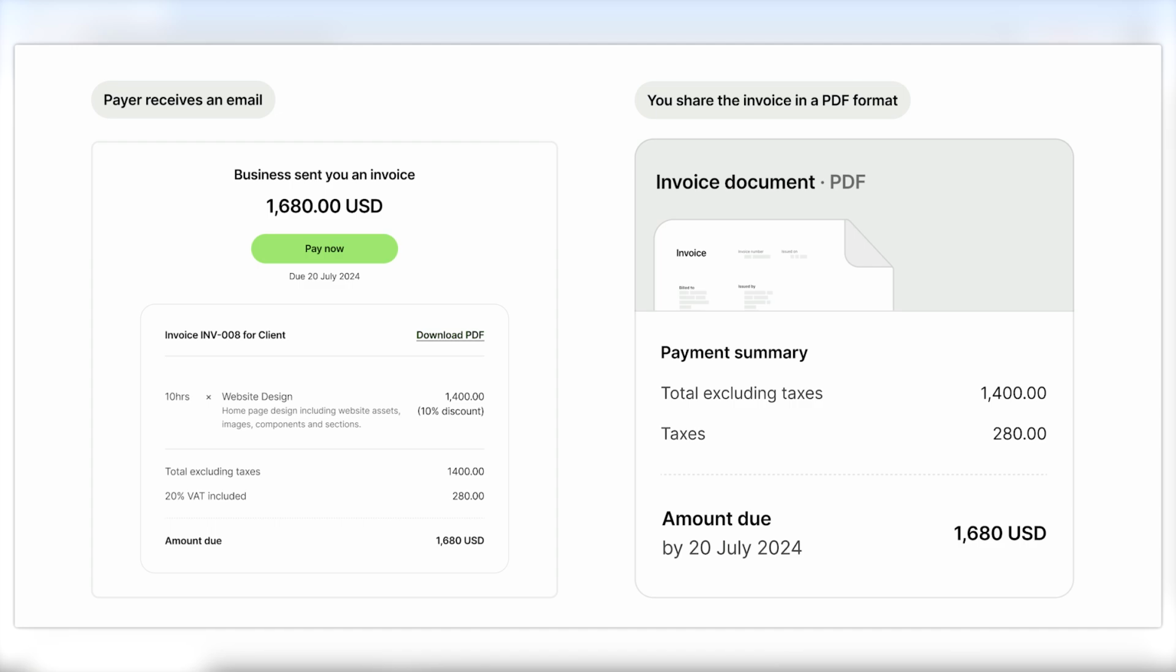After sending, you can track the invoice status in the Invoices section. You will see if it is unpaid, paid, or overdue.